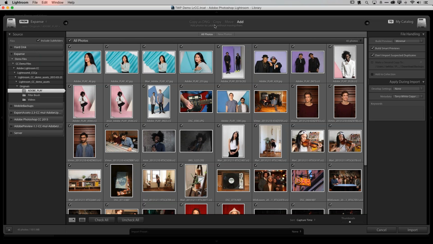The difference between those: Copy would copy the images as is, no conversion whatsoever. Copy as DNG would convert your proprietary camera manufacturer's RAW files into what's called Digital Negative, an open standard for RAW files. When I'm copying from my card, I am 99.9% of the time shooting in RAW, and therefore I'm copying as DNG. And when they're already on the drive, then I'm just going to do an add.